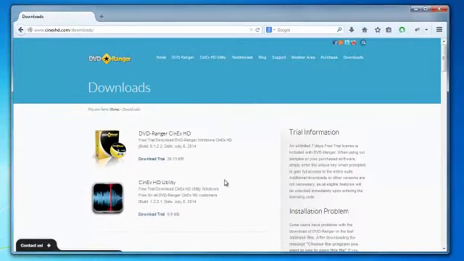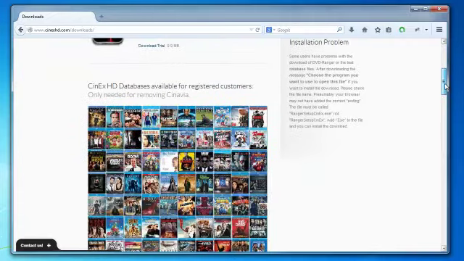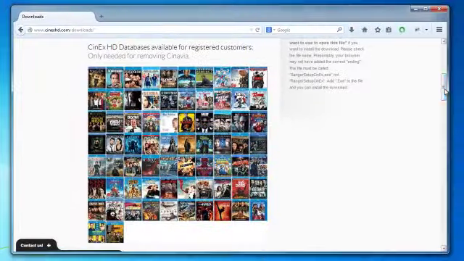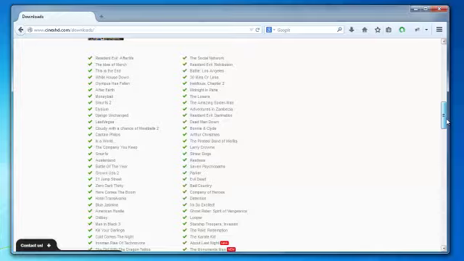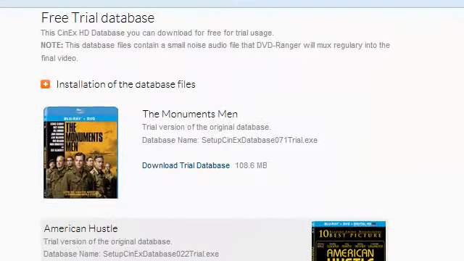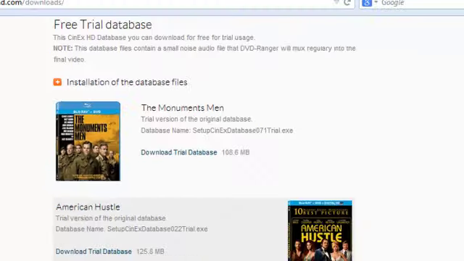CinEx HD Utility requires a database for each movie where you want to remove Cinavia from. The main database files are only available for paid customers on a protected area. Trial users can download a collection of the database files.